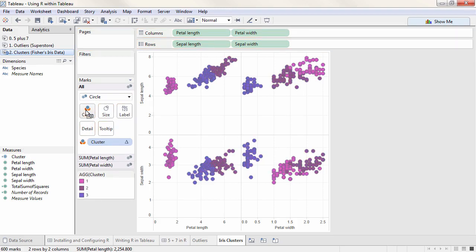We also have the species information. If we bring that to color instead of cluster, we see that our analysis was pretty accurate. The details of these calculations can be examined by downloading the workbook from the video.